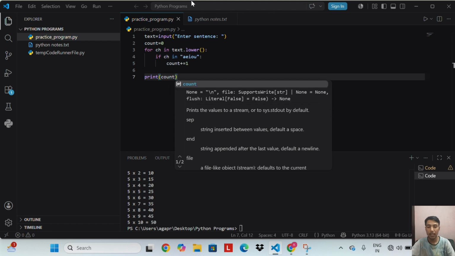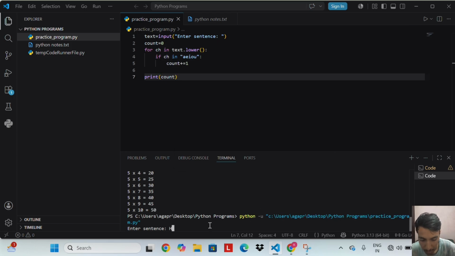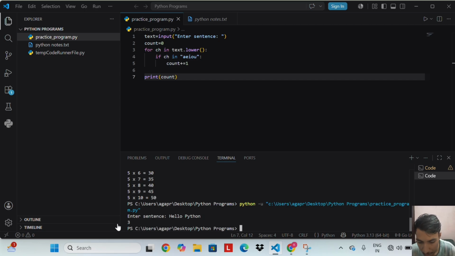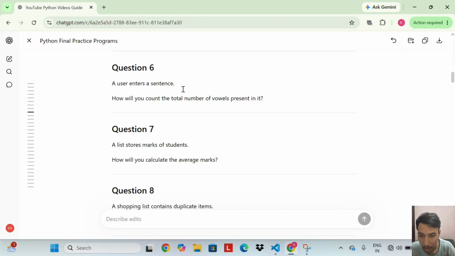We convert to lowercase first using .lower(), so we only check for lowercase vowels. Then we loop through each character and check if it is in a, e, i, o, u. If yes, increase count. If I try "hello Python" and press enter, the vowels are 3: e, o and o. These are the 3 vowels. So this is the code for question number 6.